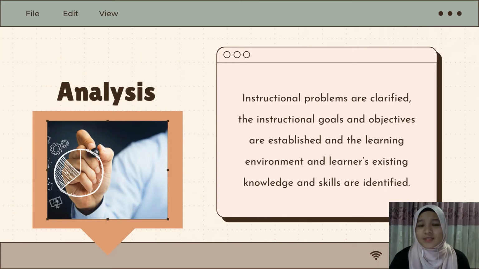So what happens in the analysis phase? In the analysis phase, instructional problems are clarified, the instructional goals and objectives are established, and the learning environment and learners' existing knowledge and skills are also identified.